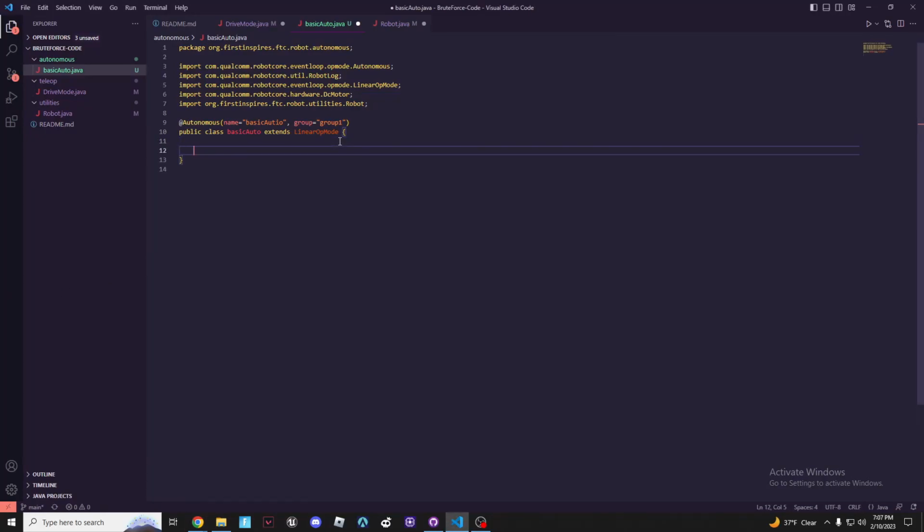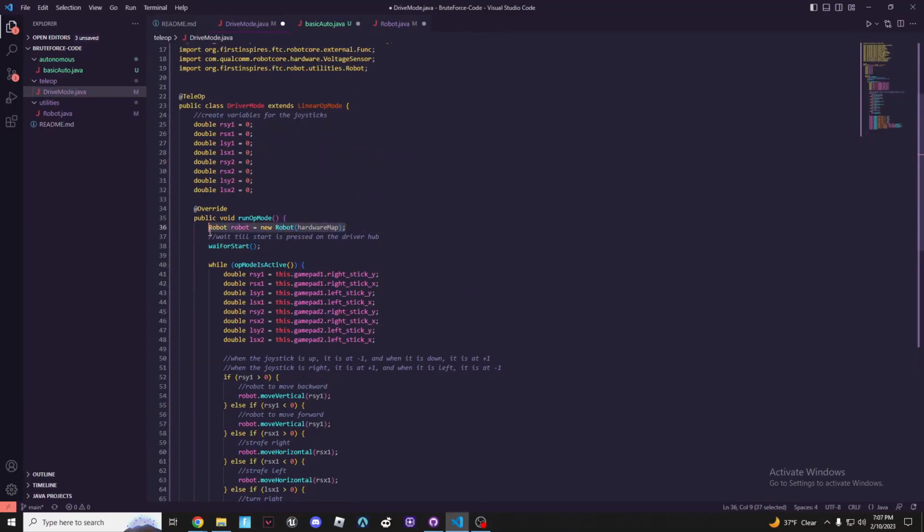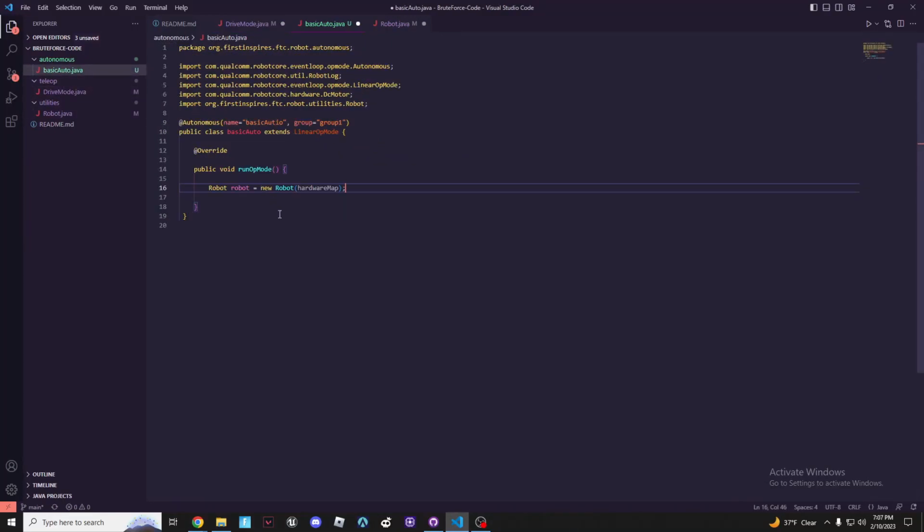So next, the same as teleop, we're going to want to put @override to override any functions. And then we're going to get our autonomous started by creating a function called run op mode, which is actually going to run our op mode. Alright, so here we have our run op mode, and the first thing we're going to want to do is import our hardware map, similar to our driver mode.